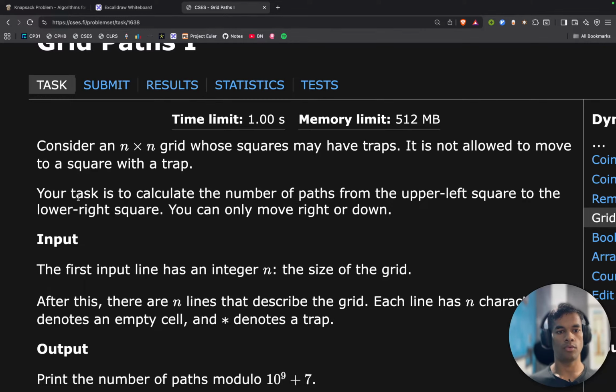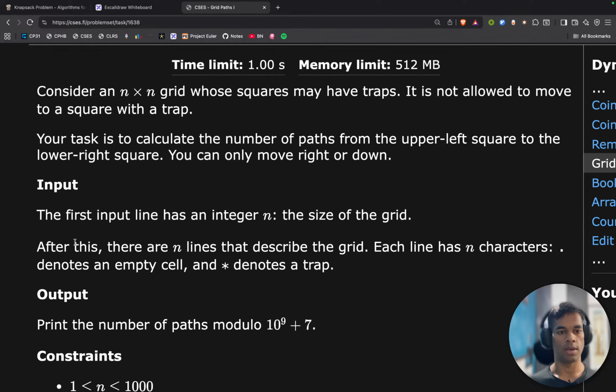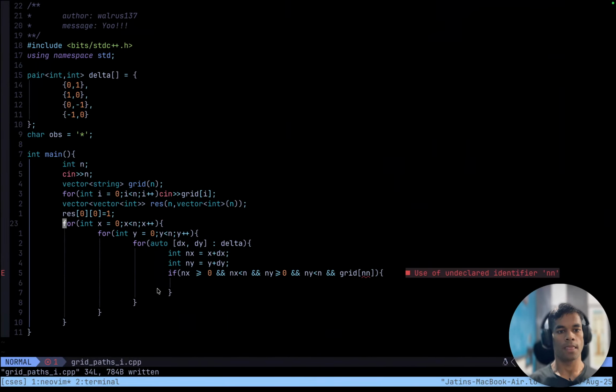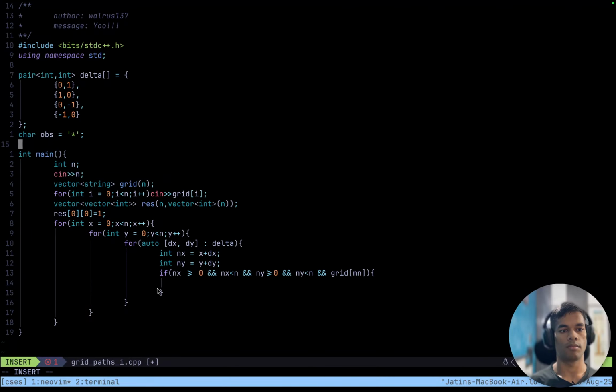You can only move right or down. Your task is to calculate the number of paths. It is not allowed to move to a square with a trap. Squares may have traps. After this, there are n lines that describe the grid. Yep, this denotes a trap. And we would also need a modulus. Const int m is 1e9 plus 7.